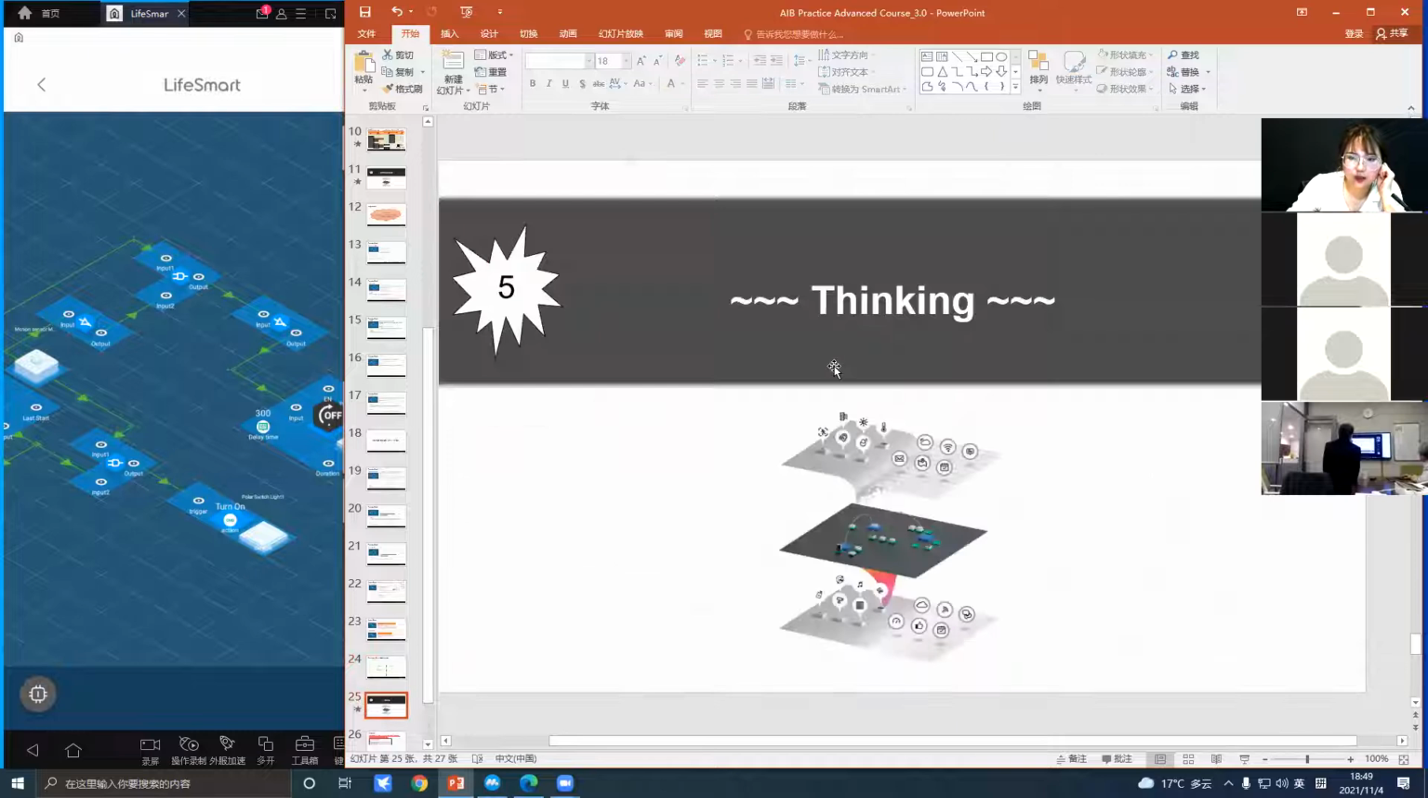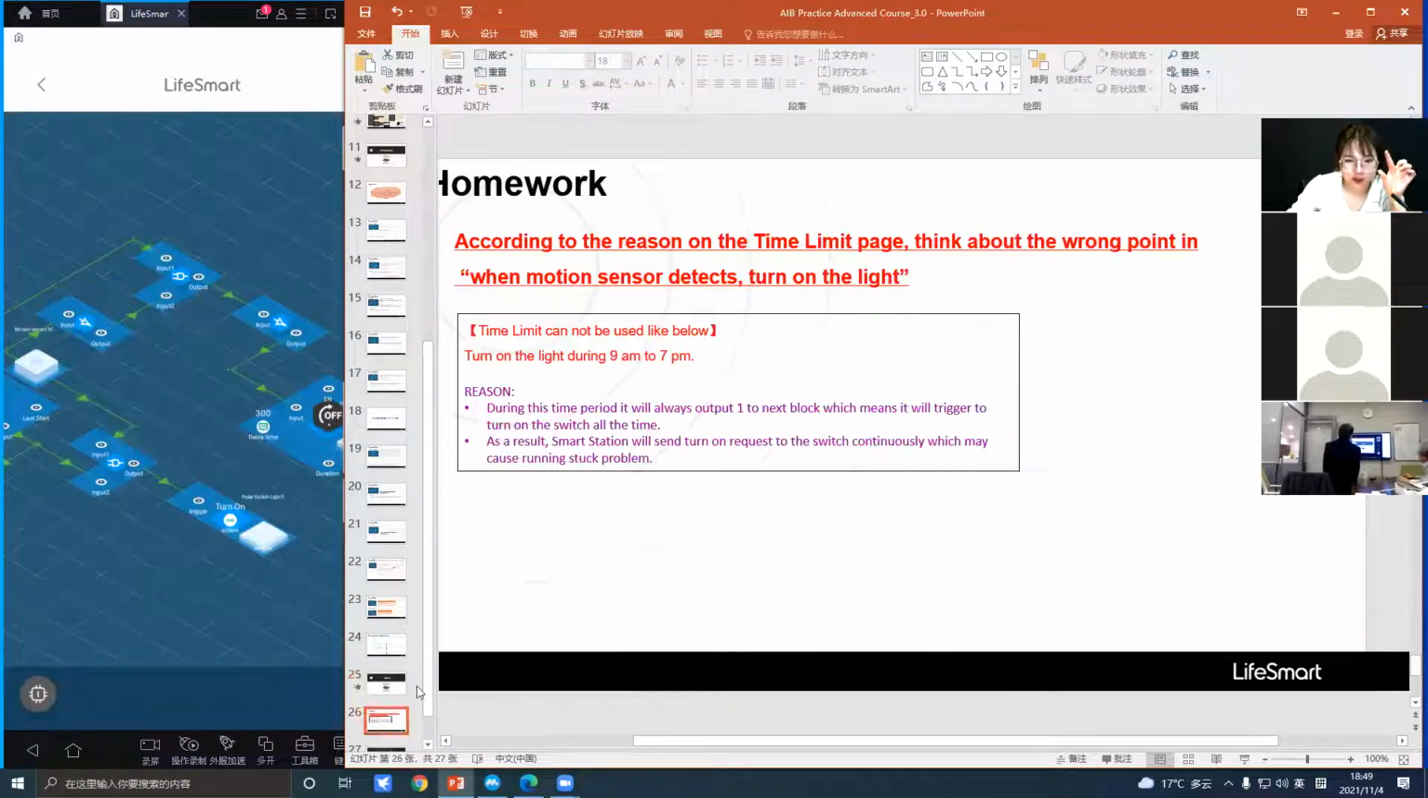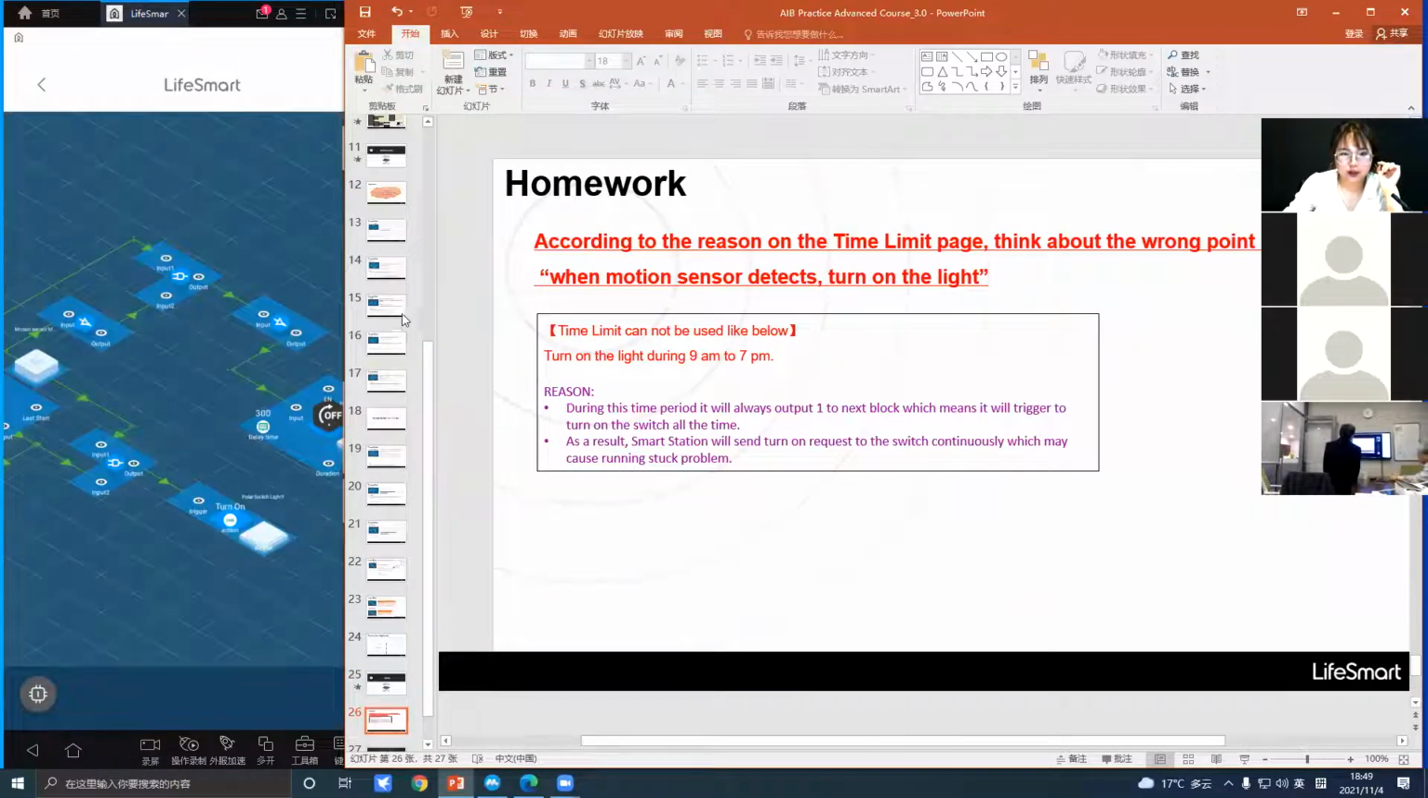So, a little homework is to think, according to the reason on the time limit page. On the time limit page, I said that there is a terrible instance which will not work: if I set it as turn on the light during 9 a.m. to p.m. and I use a time limit, it will cause the smart station to get stuck because it will send a request to the switch all the time from the smart station, right?